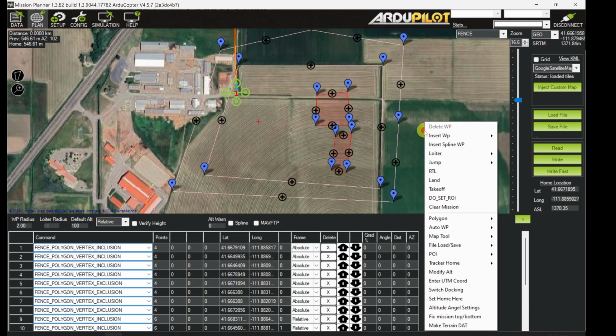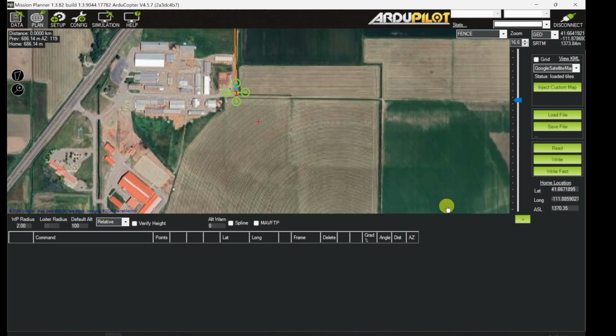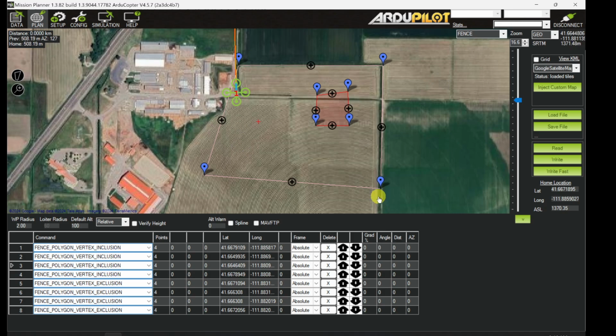Okay, you can right click on the map and say clear mission, and everything's gone. Okay. If you do that on accident or something that you already saved to your copter, you can get it back. If you didn't save it anywhere, then you're going to just have to redraw it. I'm going to go ahead and read from my copter again. There we go. Our original fences come back since I already saved them to my copter.